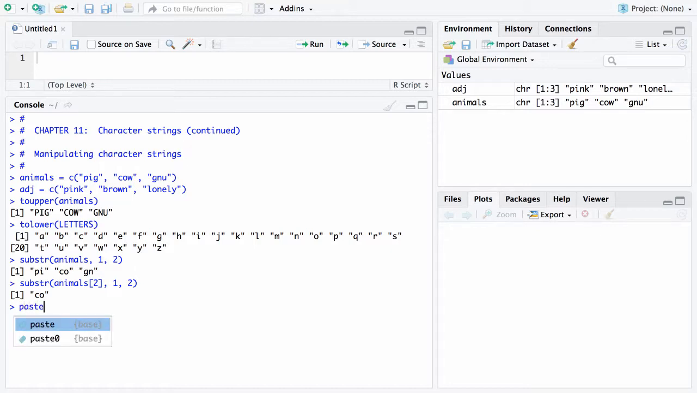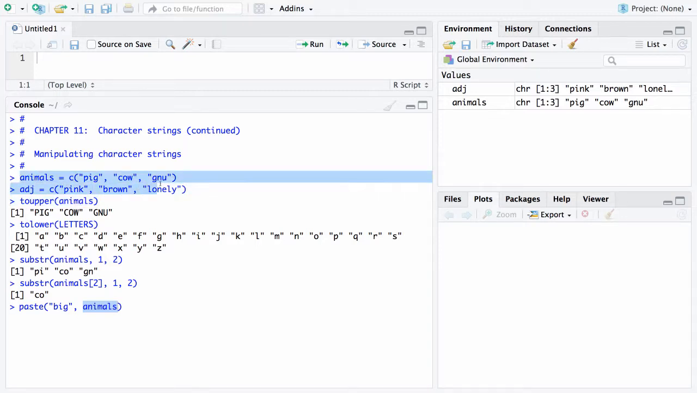The paste command is quite useful. You can paste the word big onto animals. Now there's a problem here, and you can probably guess what's going to happen by now. This right here is a vector of length 1, and this right here, as you can see up above here, is a vector of length 3. So what it's going to do is it's going to recycle the vector of length 1 and attach it to each of the elements of animals. So you get big pig, big cow, big gnu.